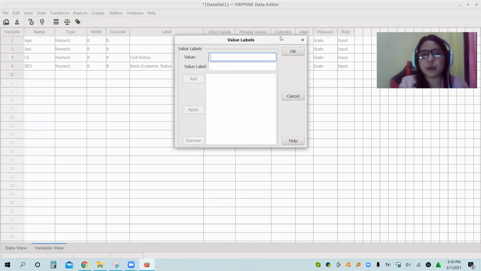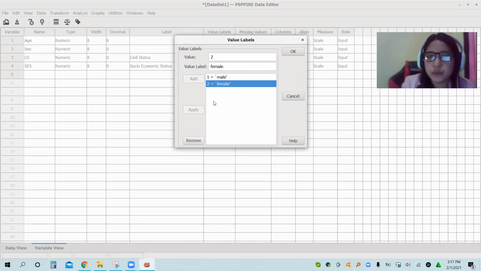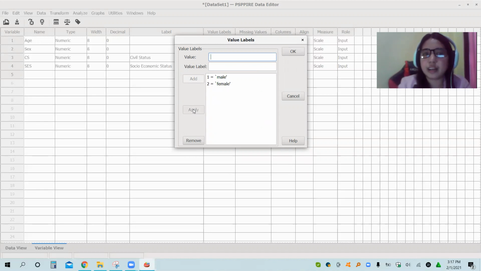And there you go. We have here a window asking for the value labels. So 1, this means that if I encode 1, the value label is male. And if I encode 2, the value label is female. So click add. Now, what if you commit a mistake in encoding? It is just easy to edit this. You can just click remove, or you can, for example, change and then click apply. So it's up to you whether you want to re-encode it by clicking remove, or if not, just edit it and click apply.